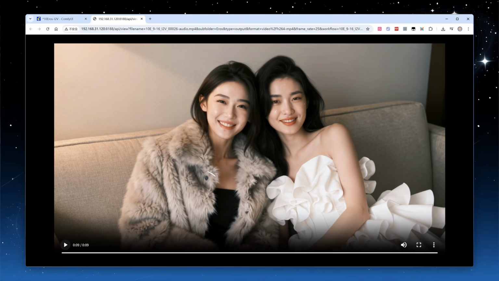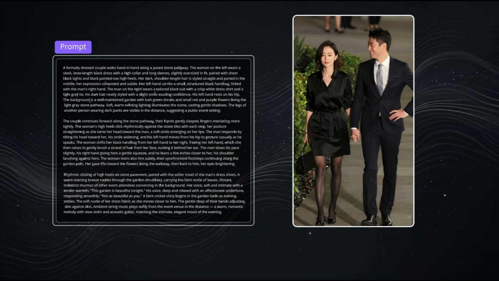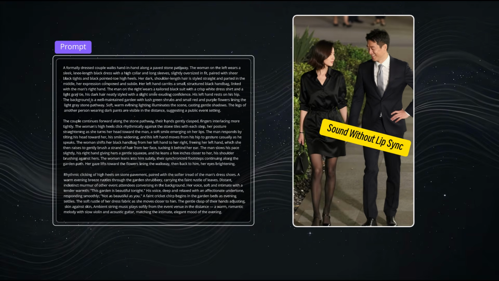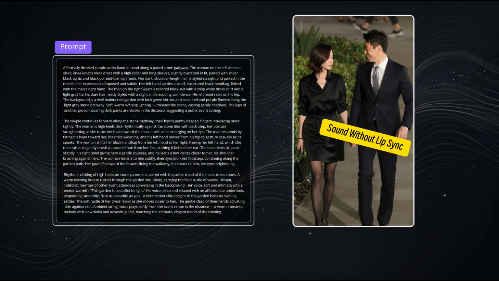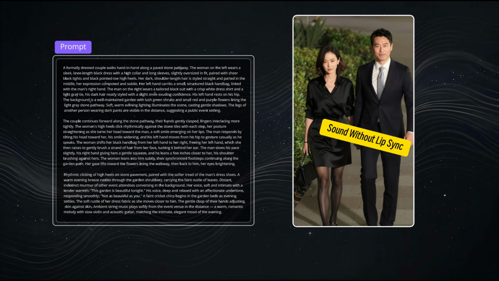Over 80% of the control is very stable, but there are also some issues that require repeated generation. When the characters in the input image are not large enough or their faces aren't clear enough, lip sync issues tend to occur. Sometimes there's sound, but the mouth barely moves.